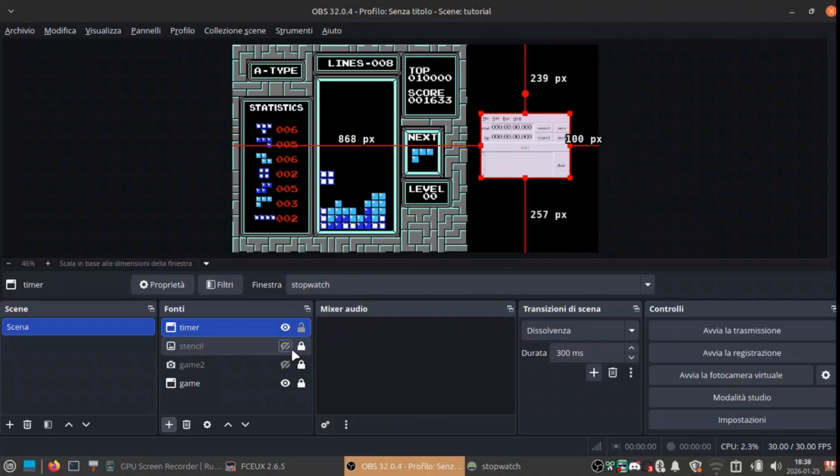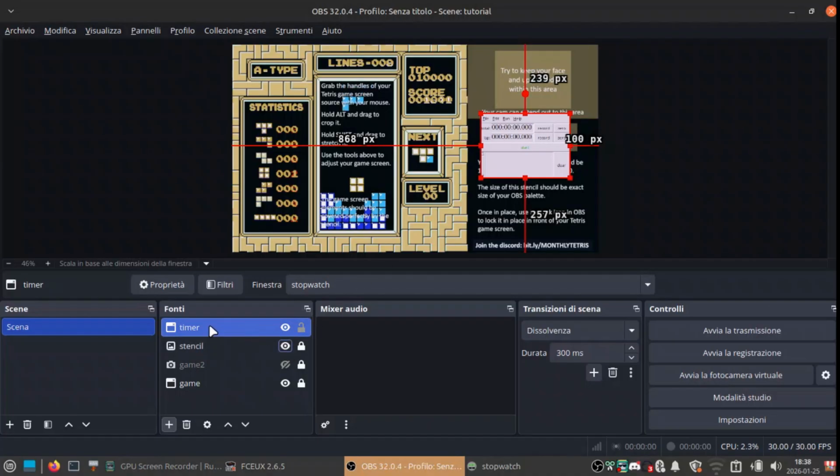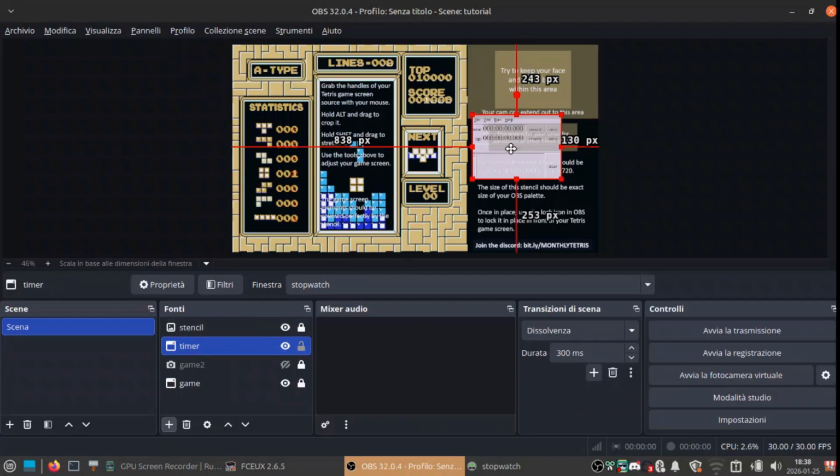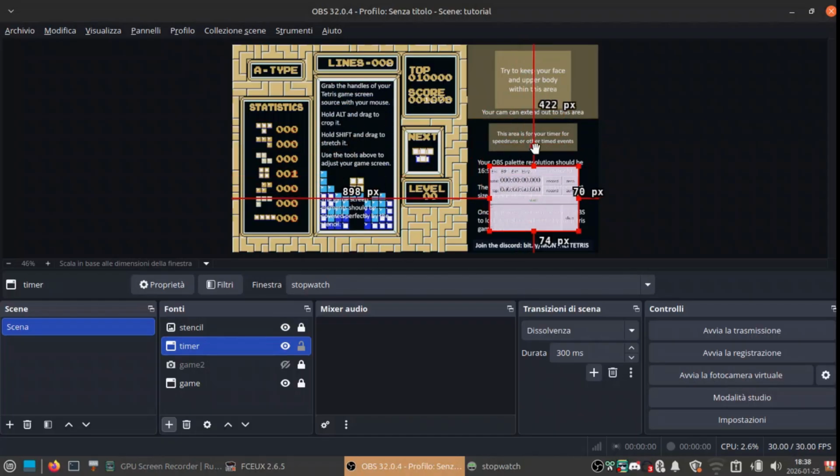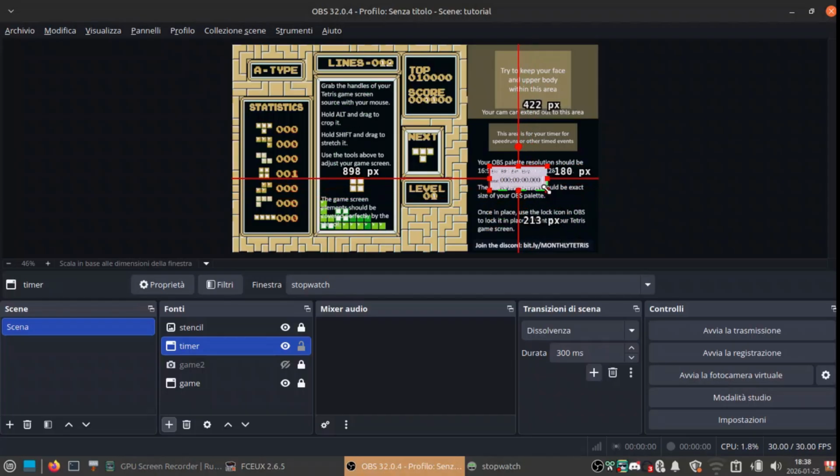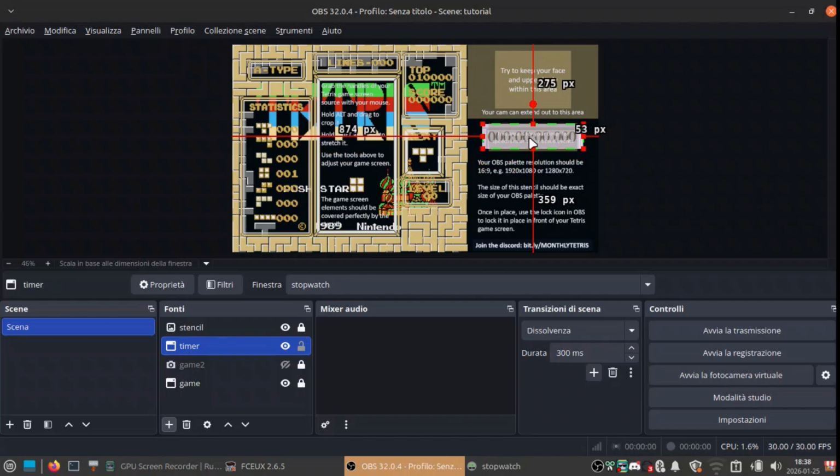The stencil has a part for the timer. You should put it there. If you need to crop your timer, use the Alt key while touching the guidelines. Everything's cropped. I just resize it without using the Alt key and put it in place. You can turn off the stencil and lock in the timer.